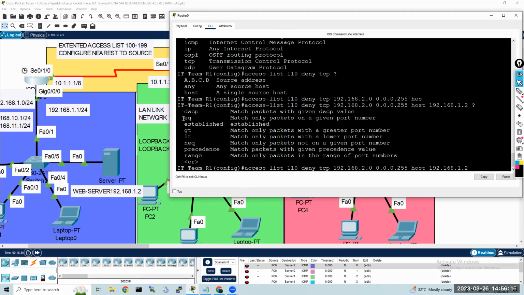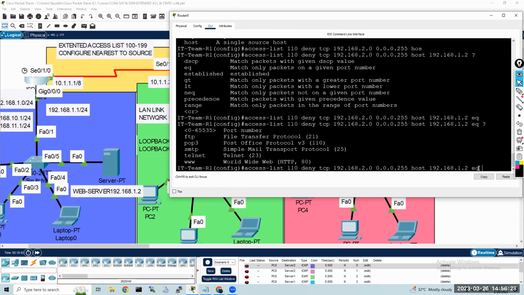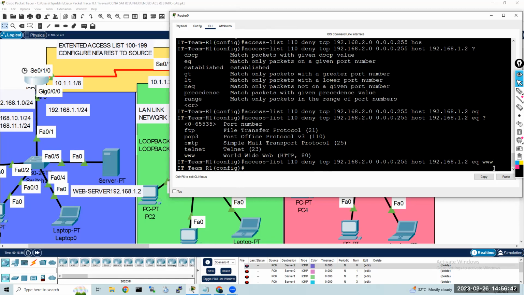Now give the question mark. It is asking for the options: equal to, not equal to, less than, greater than, range. Right now, match equal to. Let's say eq. Give the question mark. What do you want to block? I want to block WWW, World Wide Web. We can give HTTP or port number 80 also. So I'll give www. Now I have blocked the 2 network. The 2 network cannot access my web server, as per the first scenario. Understood, guys?